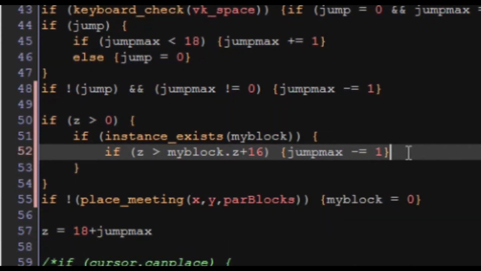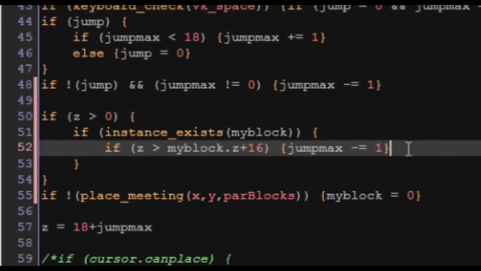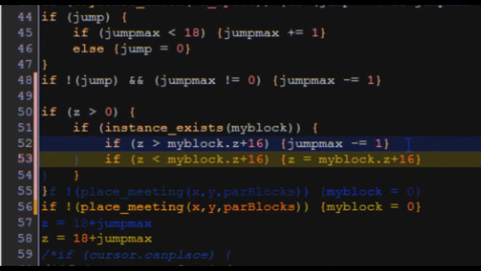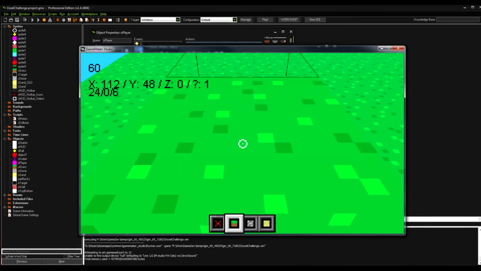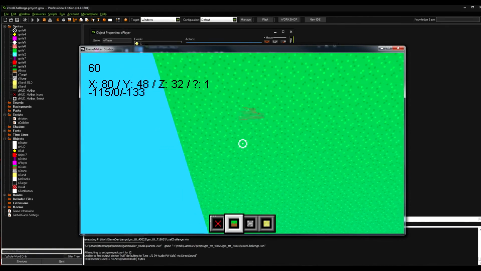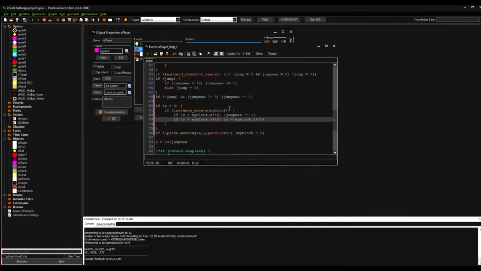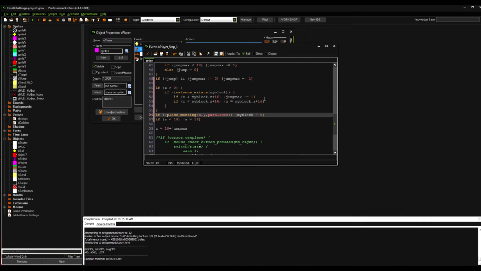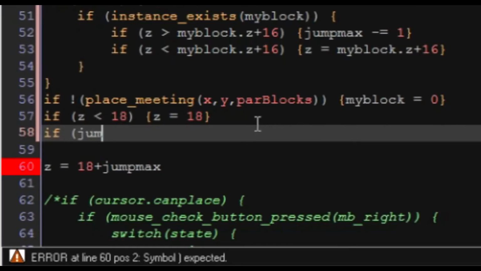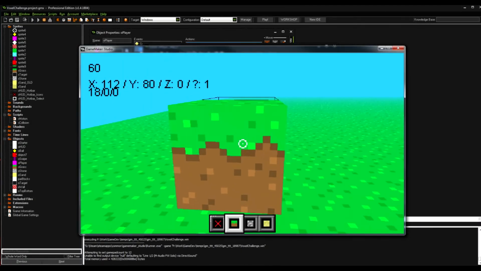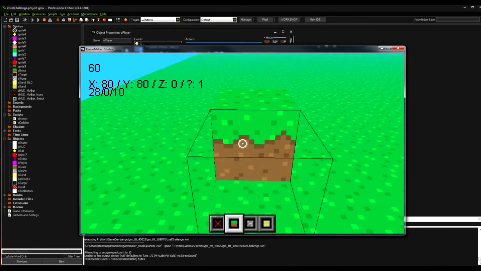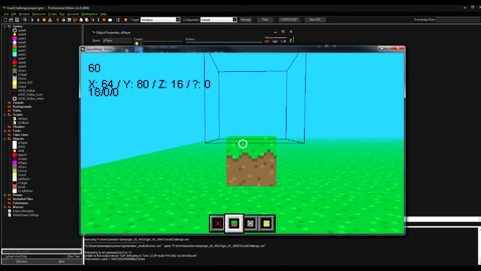Oh man, okay. All right, so let's think about this. Well, let's just see what that does. Oh, I fell through the floor. What the heck? Okay, it's got to do with the jump max here. If jump max is less than 0, jump max equals 0. Okay, it's jump. Oh, god dang it.